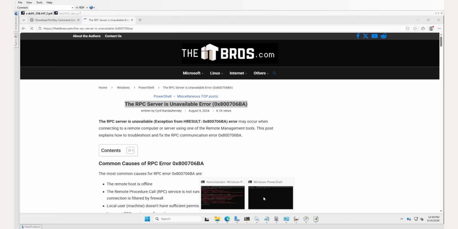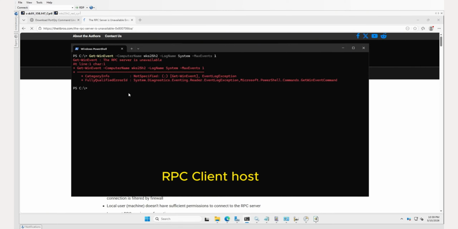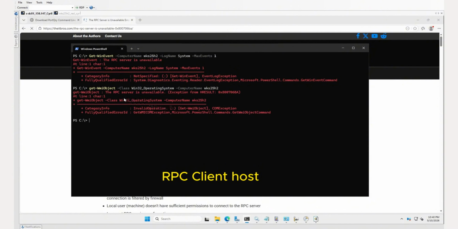I'm trying to use PowerShell to get an event from the event viewer on a remote computer. I'm encountering the RPC server is unavailable error when attempting to retrieve data from a remote host. Okay, I'll try querying the remote computer via Windows Management Instrumentation. This cmdlet also returns an RPC connection error, but now the specific error code is shown.